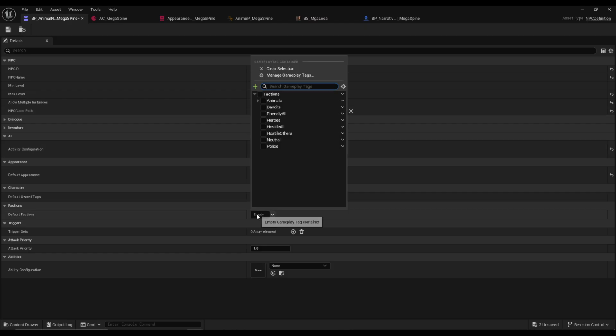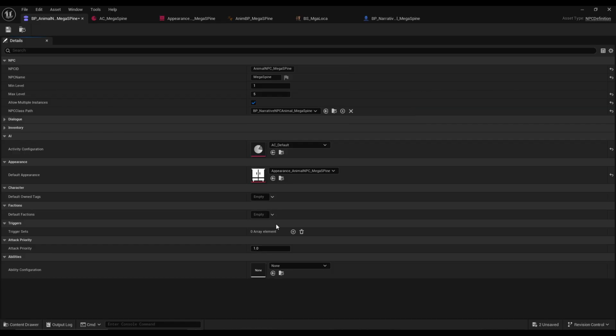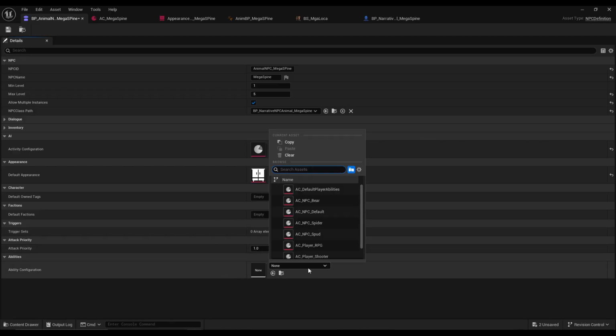And then you can give them a faction if you want. I started an animal faction. If you don't give them a faction, they're neutral. So then when you go and attack them for the first time, that'll trigger them. You don't have to add a trigger set or change that. You need the ability configuration. Okay, so this is the one that I changed for my animals.